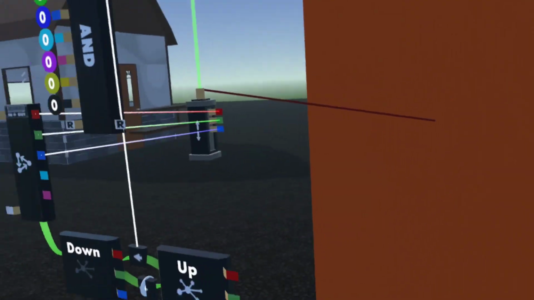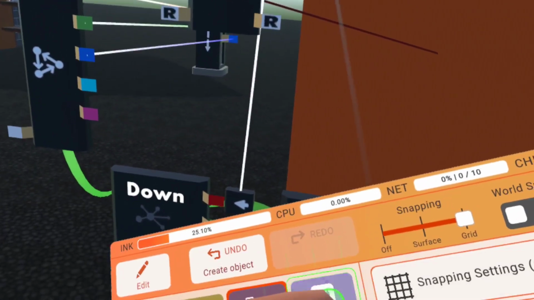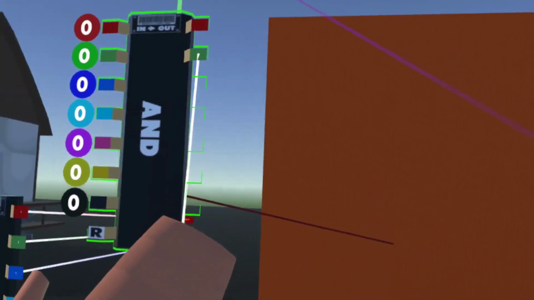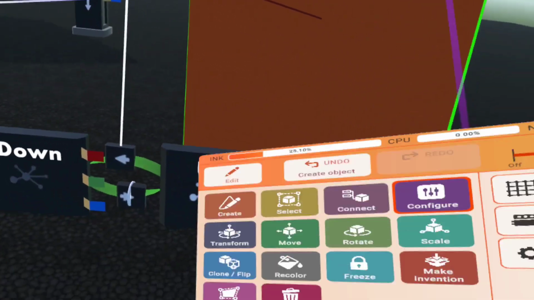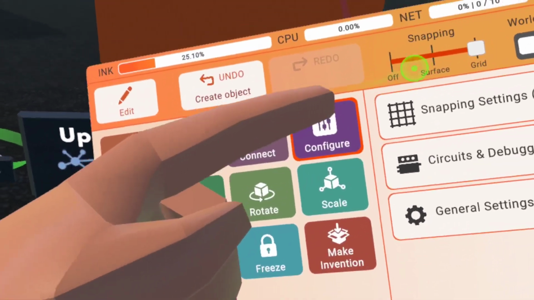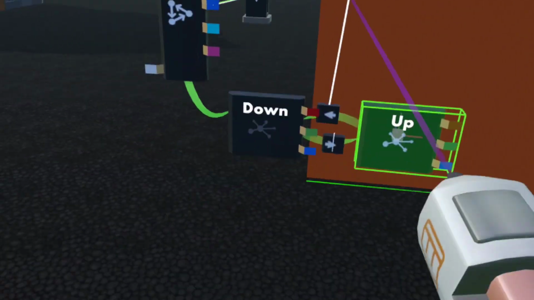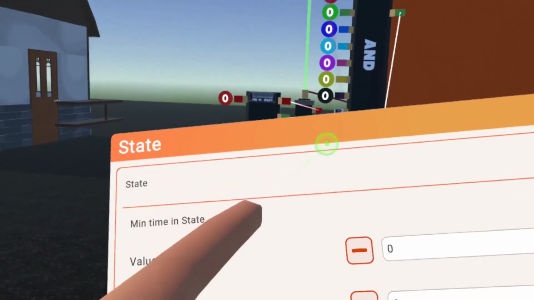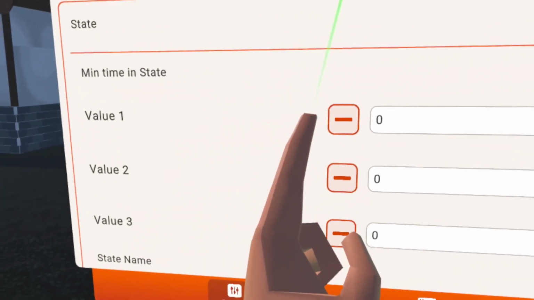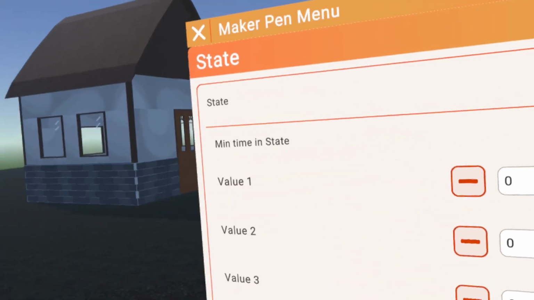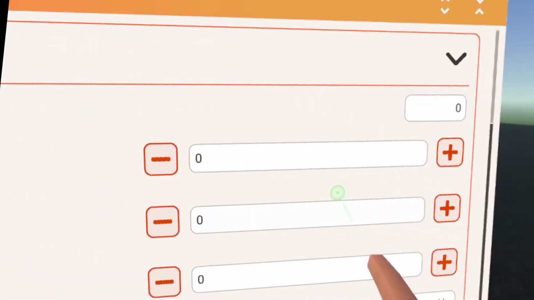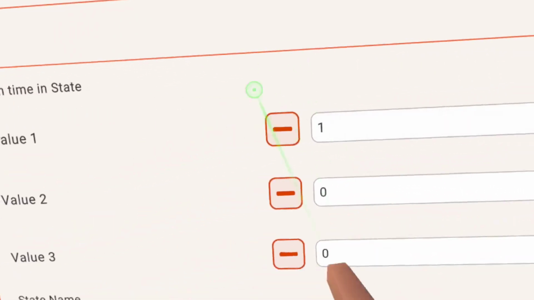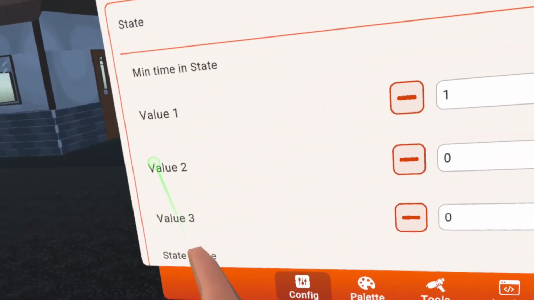So now that you have that in control, now you want this thing to go up. But the only way to get it to go up is going on your configuration tool, configure, hit your up chip, your up state chip. Then you're going to be prompted with all of this. So up will be your positive. Value 1, only add 1. Make sure you have a 1 in there.